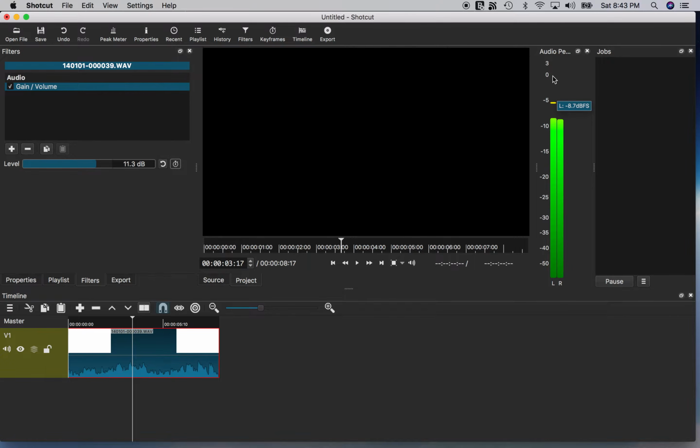And when it hits 0, it's overmodulated, because ideally the audio is just below 0 and just above 5. Ideally, your audio is bouncing around here. As soon as it touches 0, it's overmodulated.